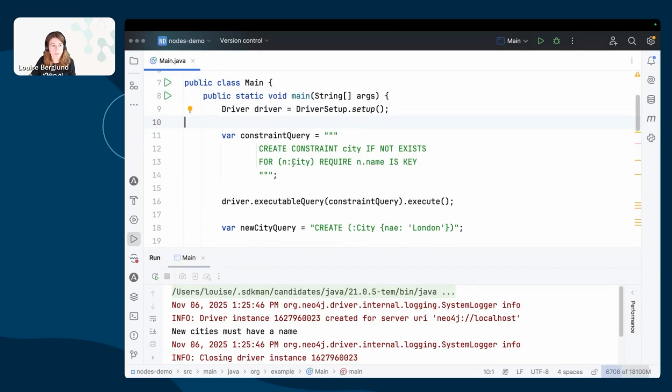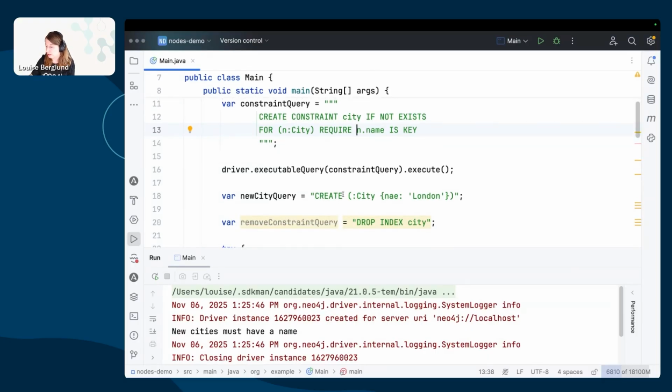Here I have the same database in the background as I had in query. I've also put up a constraint on the city nodes, which says that the city name needs to be a key. So that means it needs to exist. All cities have to have a name and it needs to be unique. I have a query here which tries to create a new city named London.